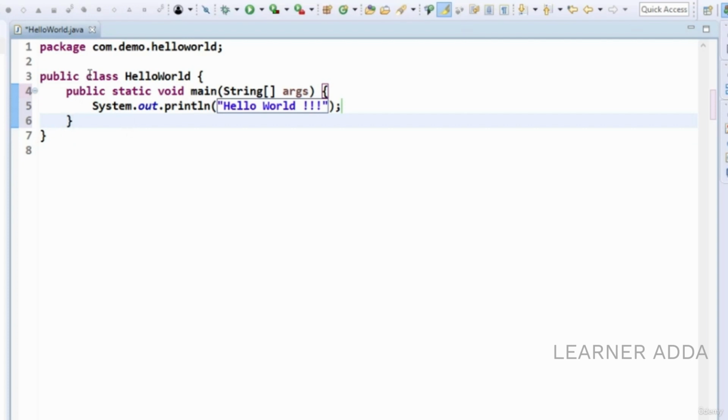So here public class HelloWorld, the name of the class is HelloWorld. The HelloWorld must be same as that of the file name. So the file name is HelloWorld.java. We are going to save that one. And the first function which will start its execution is known as the main function, which will have the prototype, that is public static void main string array args.